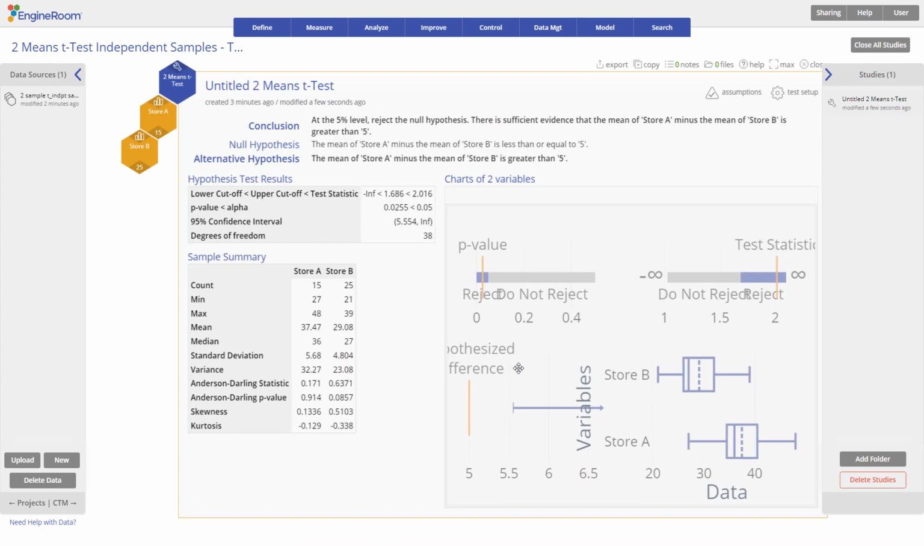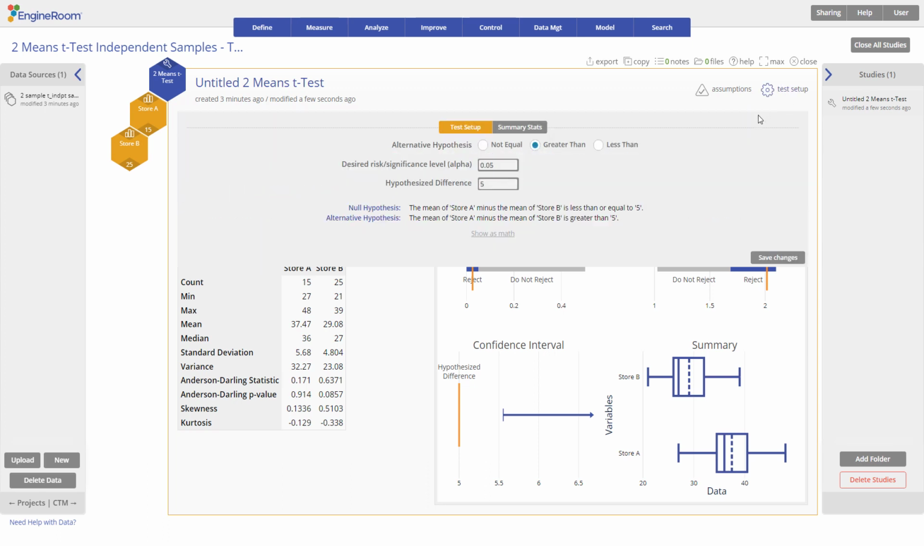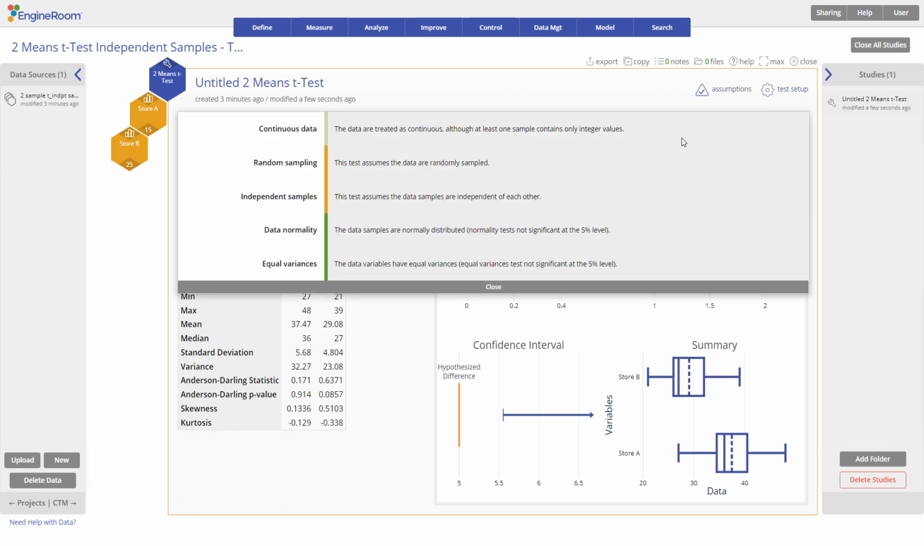Once the calculations are complete, you will be presented with the sample summary, hypothesis test results, and most importantly, the test conclusion. In this case, we can conclude that the difference of the means of Store A and Store B is greater than 5 because the p-value is less than the specified alpha value. You can modify the test setup by visiting the Study Setup drop-down menu. Additionally, assumptions were made concerning your data in order to run this hypothesis test. These assumptions and their validations can be viewed in the Assumptions dropdown.